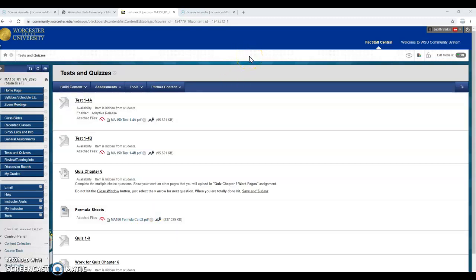Here I'm going to show you how to give more than one version of a test on Blackboard using adaptive release. You can do this either by having your test loaded in as an assignment, or your test could be loaded in as a Blackboard test. The easiest way to do it is as an assignment, because you could create your test any way you wanted and just export it as a PDF file, as I have done here.